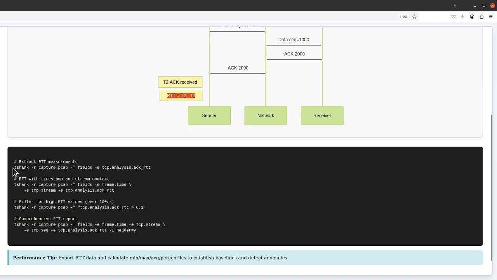The first tshark command extracts RTT measurements from a capture. We use field extraction with -T fields and request tcp.analysis.ack_rtt. This field contains the RTT calculated by Wireshark for each acknowledgement. The output shows the RTT in seconds for each packet that has this measurement. The second command adds context to RTT measurements by also extracting the timestamp and stream number. This lets you track RTT over time and identify which connections are experiencing high latency.